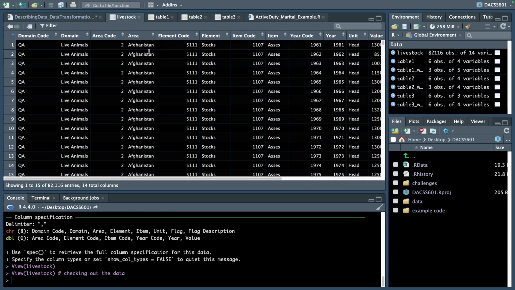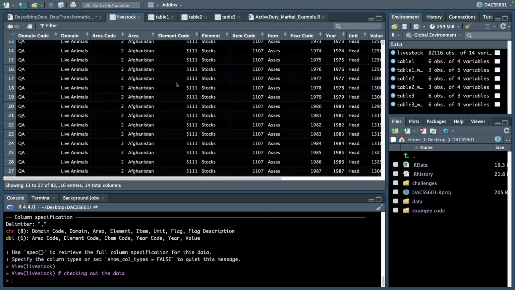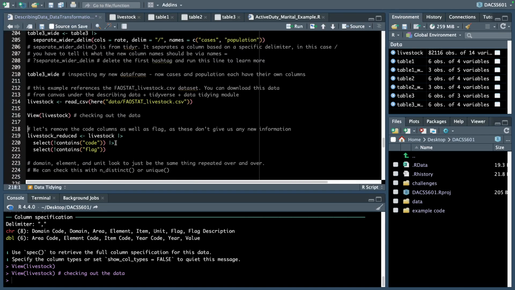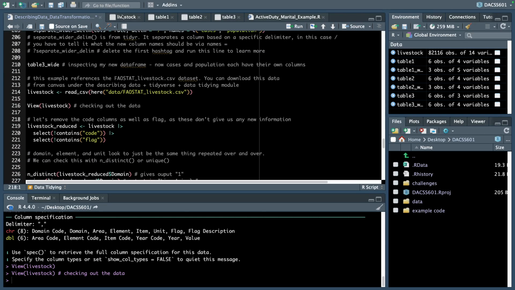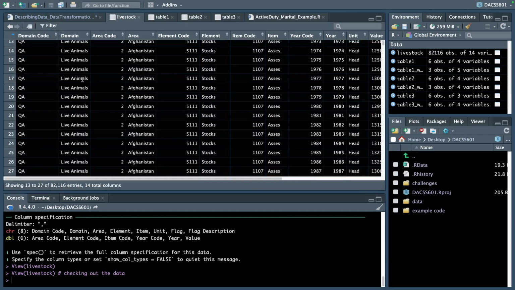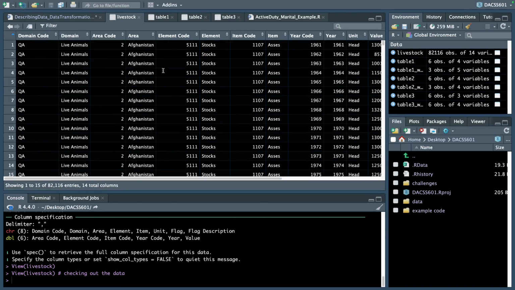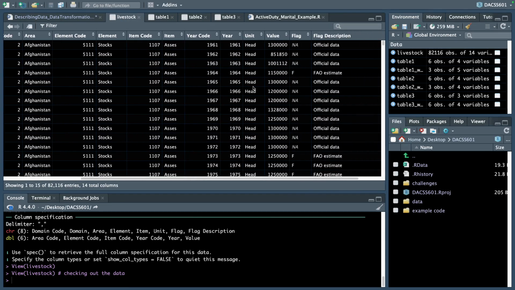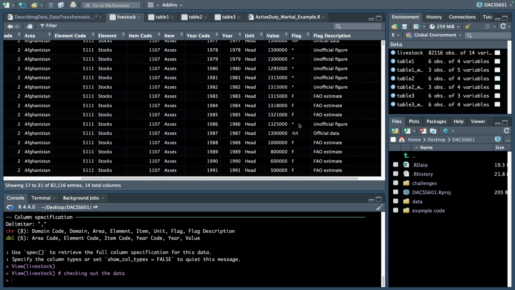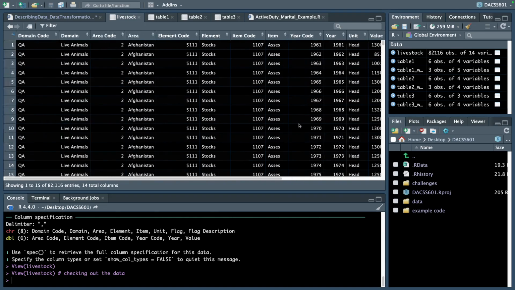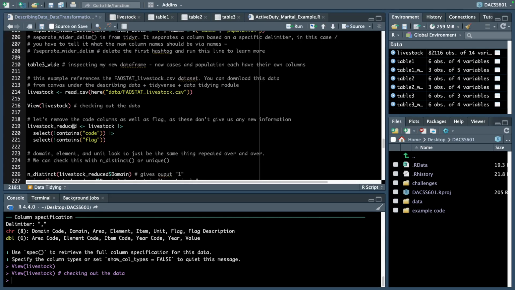And again, you can either click on it up in here or you can type View and it will pop up so you can see the full data. Looking through this data, the code column, so domain code, and then also flag, don't really give us any new information. So these are columns that we could do without.